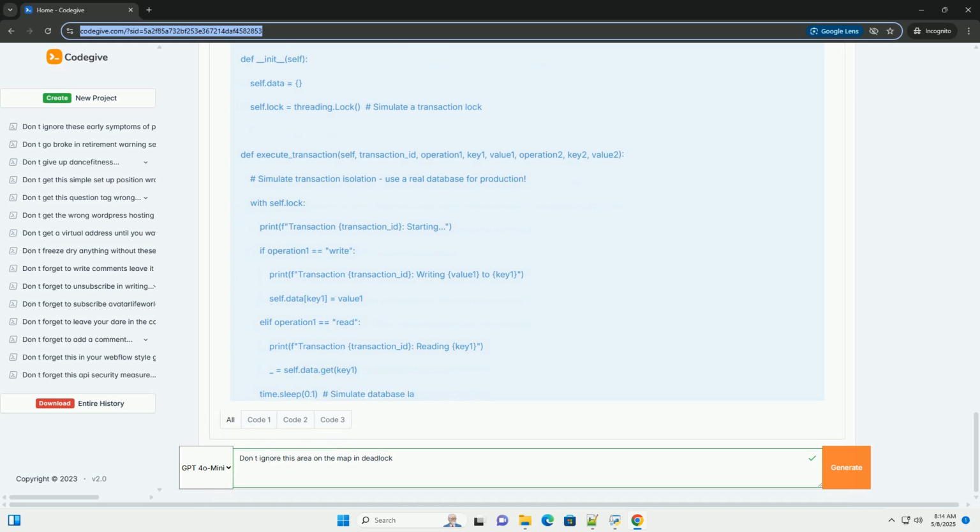Example: why it works: it breaks the circular wait condition, a necessary condition for deadlock. 2. Lock timeout: concept: use timed lock acquisition, tryLock, to avoid indefinite blocking.